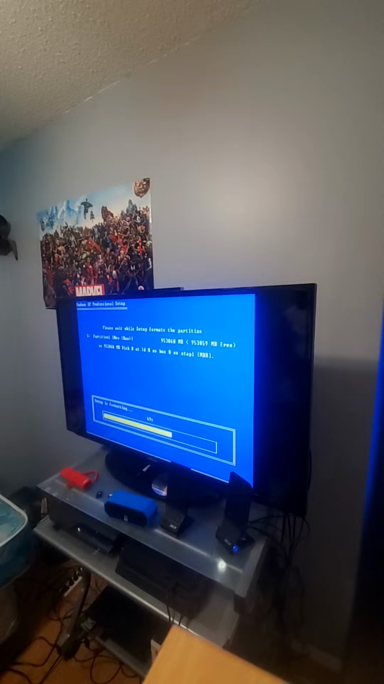Press D to delete this final partition, and press L. So now we have no more partitions on the hard drive, so now we can go ahead and install.